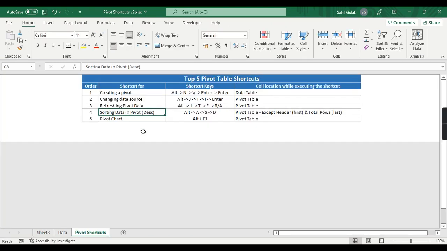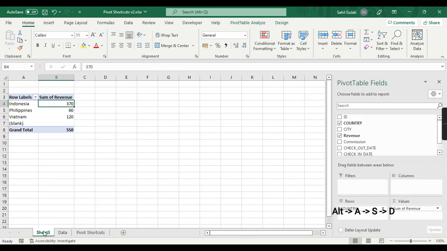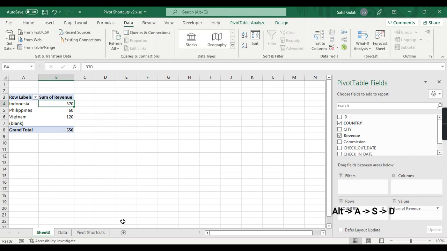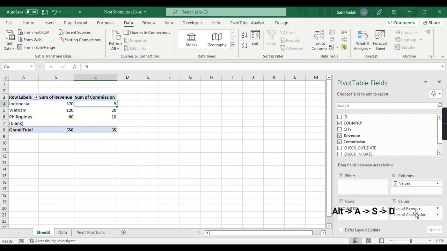The next shortcut that we'll be learning is sorting the data in the pivot table. So let's go back to the pivot table that we were using. Here, if I press Alt A S D, it has sorted the data based on this value. Let's suppose there was one more value here. Now let's sort the pivot on this data. I will press Alt A S D. As you can see, this has sorted the data.